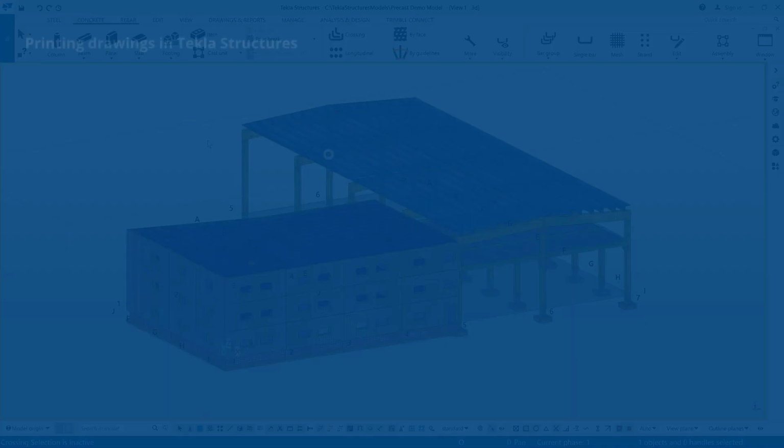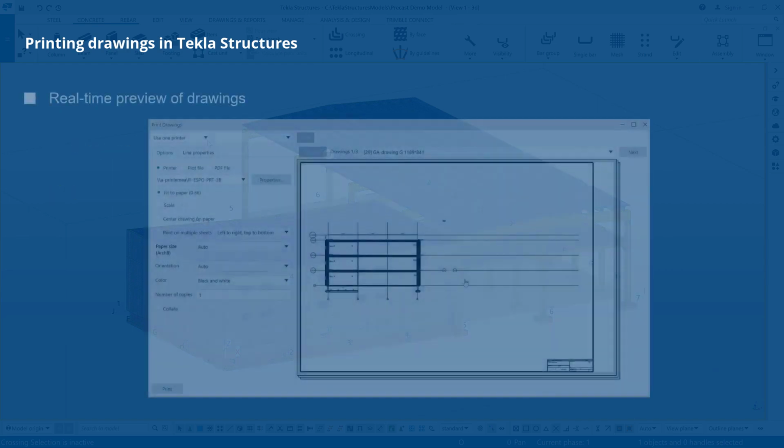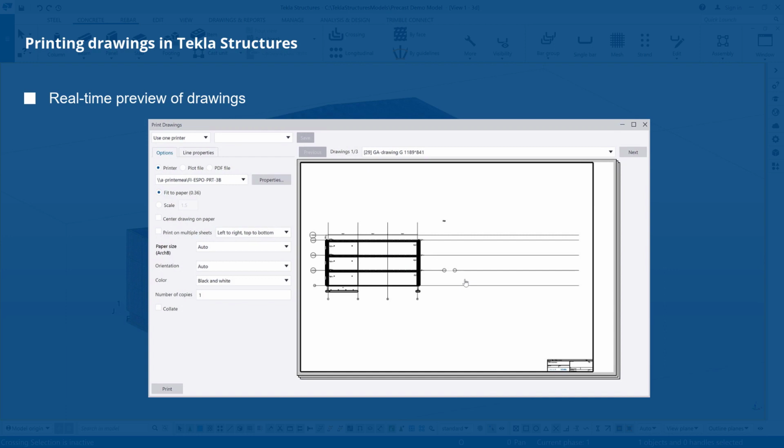In Tekla Structures, you can print drawings as PDF files, save them as plot files for printing with a printer or a plotter, or print them on a selected printer. Tekla Structures provides a real-time preview of drawings in the Print Drawings dialog box.